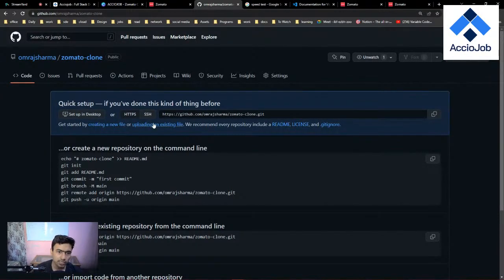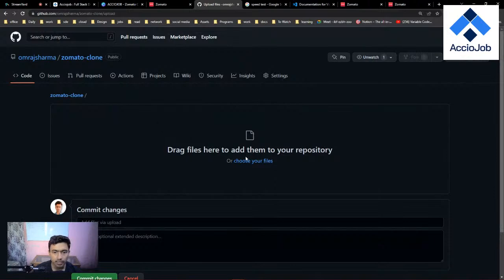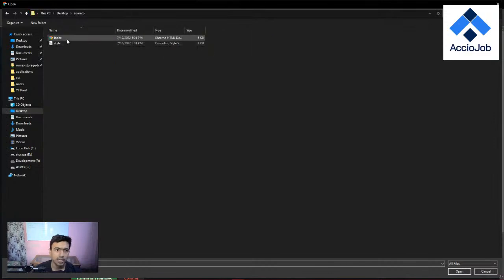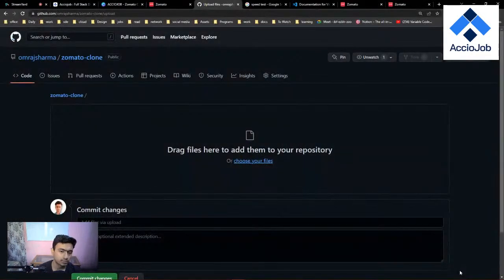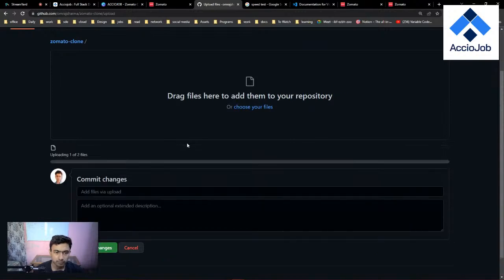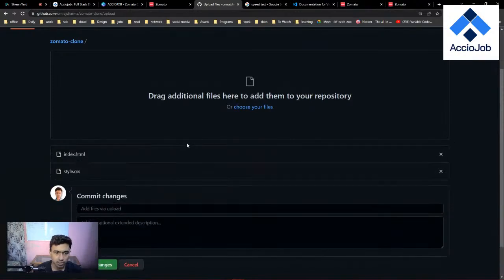Okay, so here you can see there is an option called upload an existing file. Just click on there, and click on choose your file. I just have to go to the desktop, and inside that there is a Zomato folder. I can see the two files, so just select these two files and open them. Okay, so it will get uploaded in a while. As you can see, both my files have been uploaded.